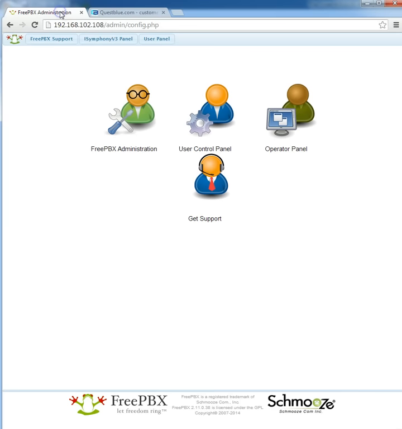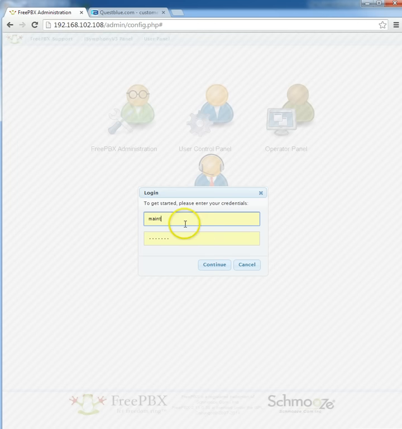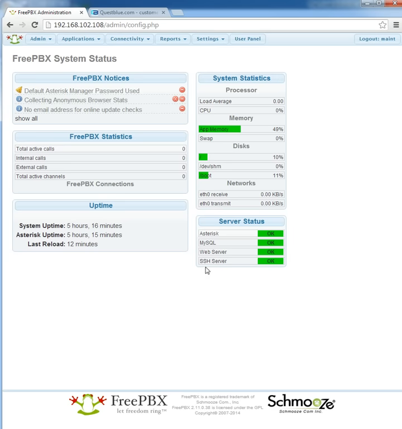Time to move on to FreePBX and set up our trunk. I have my FreePBX on this tab. If you click this little guy, you can go ahead and enter in your credentials. Mine are already saved. I'm going to hit Continue. At this point, we have the understanding that you have installed your FreePBX in your own facility or have rented a PBX from us in our data center.